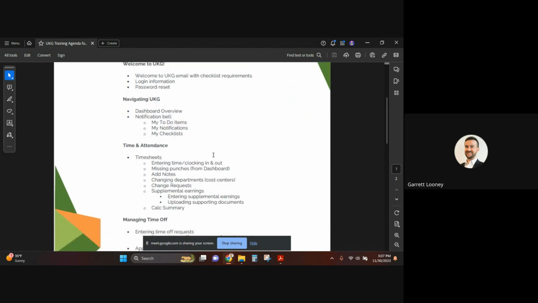We'll jump into time and attendance and spend some time there. We know that, generally speaking, time and attendance is one of the biggest areas that most of our folks will be using in UKG. So we do want to make sure that you're comfortable with how to not only enter any time for yourselves if you have it, but also manage your folks' time. So entering time, clocking in and out. We'll talk about how to add in any missing punches and how to approve those.